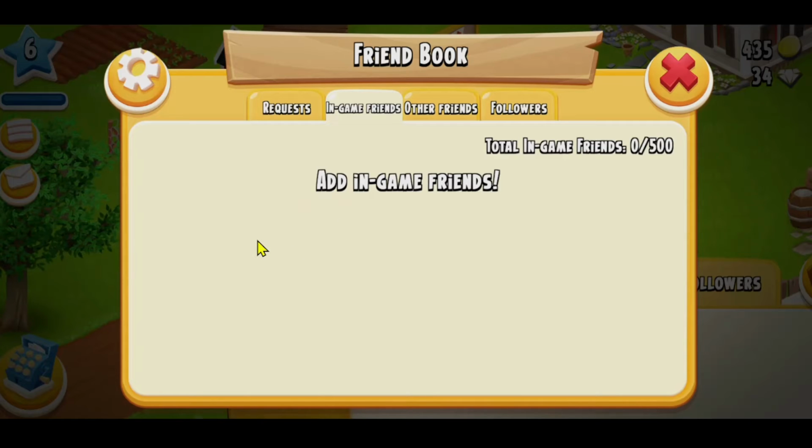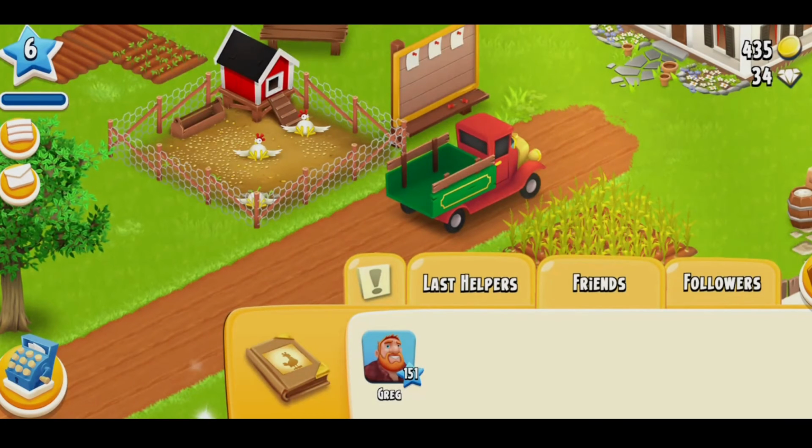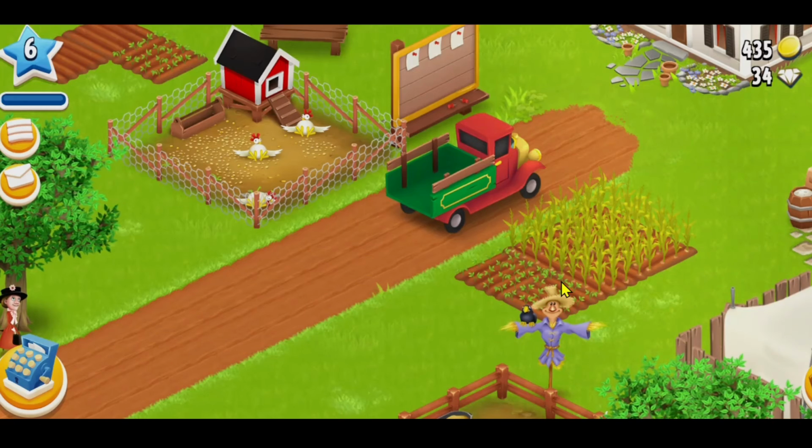Simply tap on any friend that you want to delete and then tap on the unfriend button and this friend will immediately be unfriended from your Heyday account. You can also tap on the gear icon at the top left and turn off receive in-game friend requests if you don't want anyone to send you friend requests. And there you have it. That is how easy it is to unfriend someone from your friend list on the Heyday game.